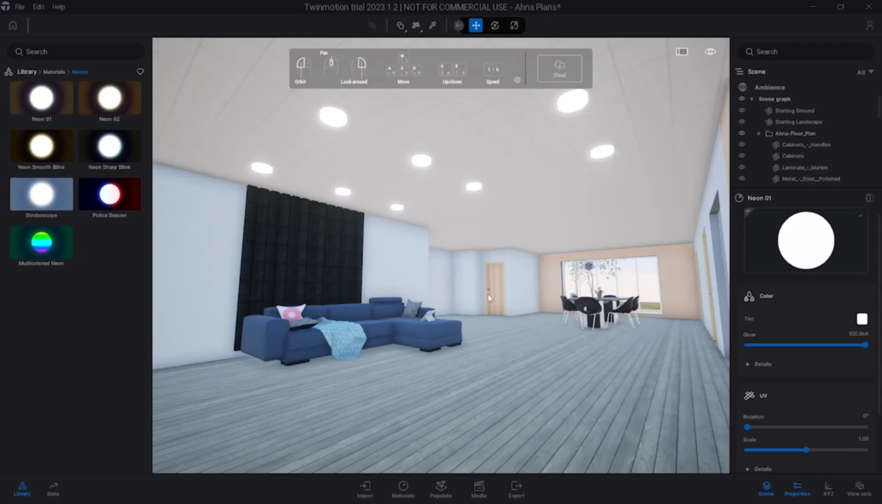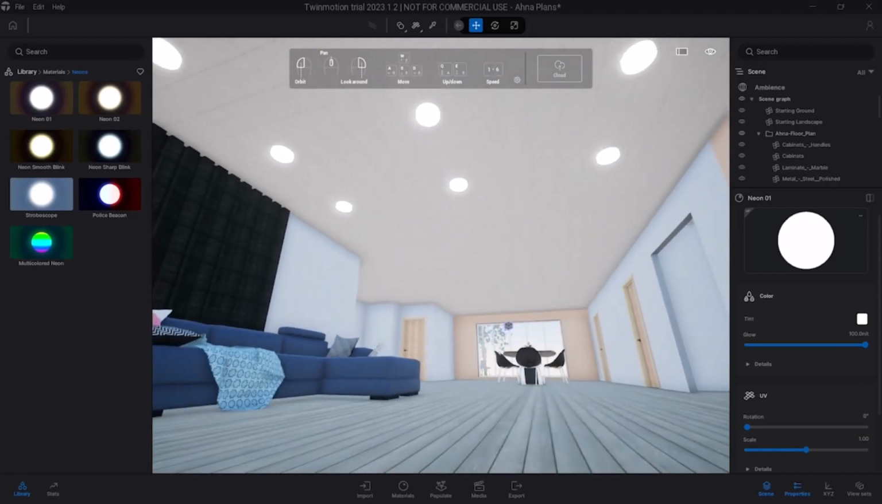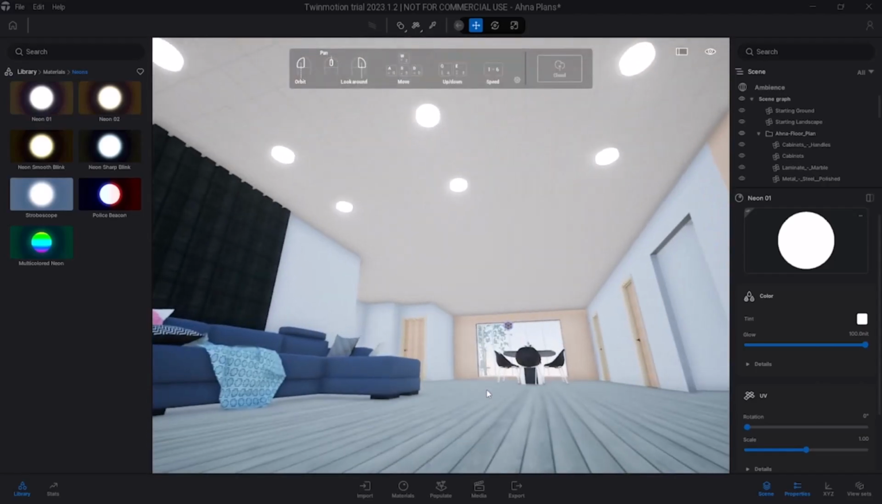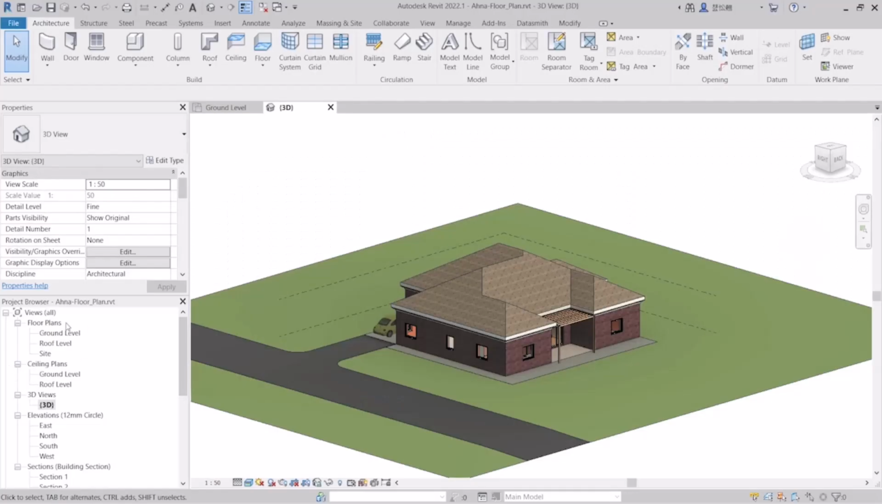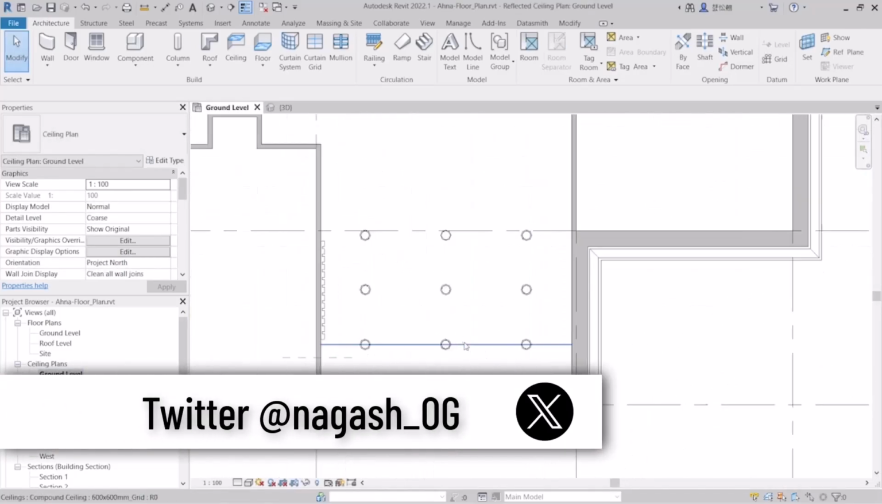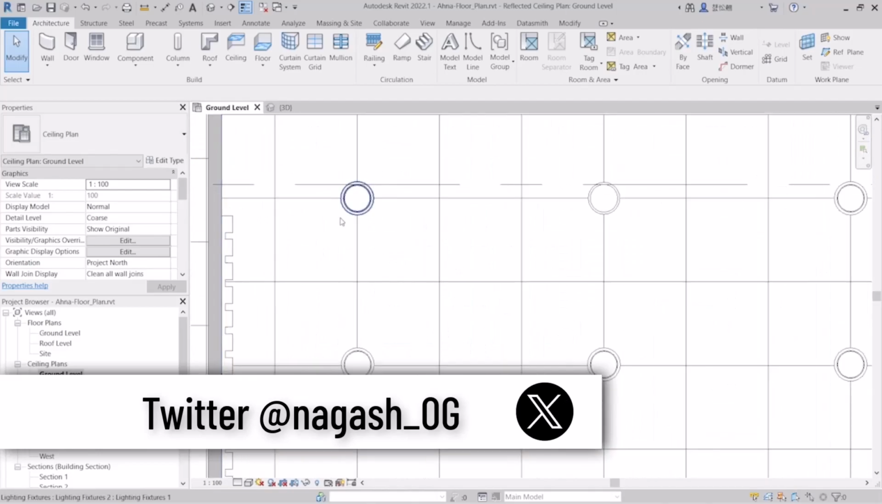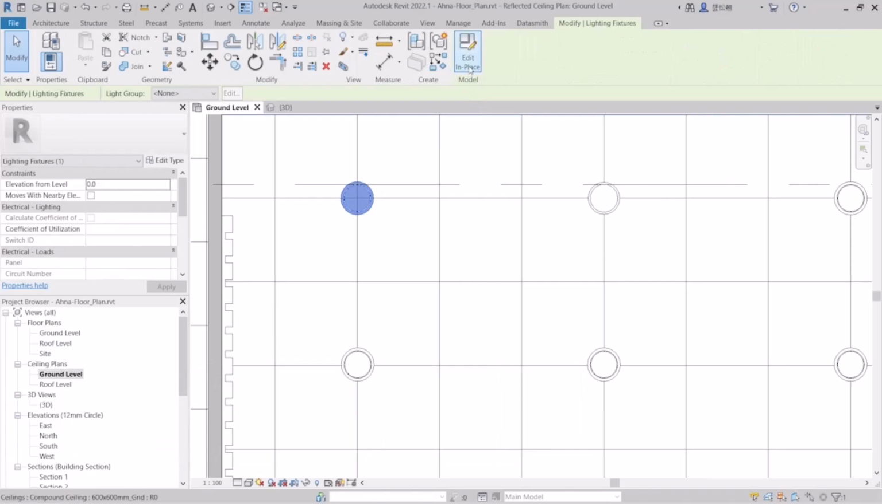I don't like how thick the cylinders of the light bulb are, so it looks really big anytime I zoom in. I'm going to try and change that as well, and I can do this in Revit. It's why I opened Twinmotion and Revit at the same time. So in Revit here, we can go to the ceiling, floor, ground level, and we can see the lights in here. What I want to do is change the dimension of this, so I can just go ahead and edit in place.